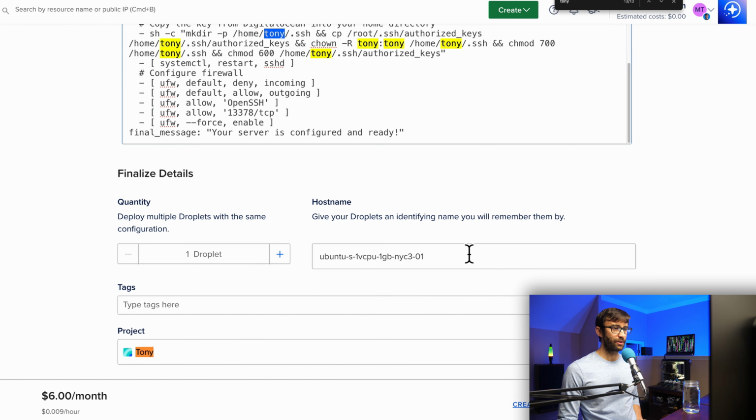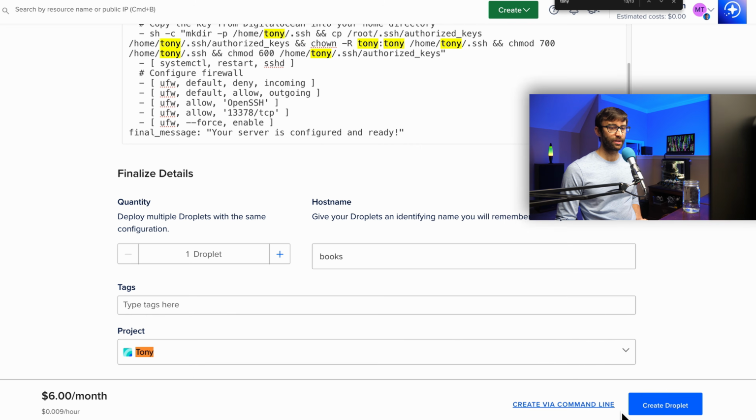Finally, let's give our droplet a host name. I like to keep it simple, something like books. And then we'll go ahead and click on Create Droplet.